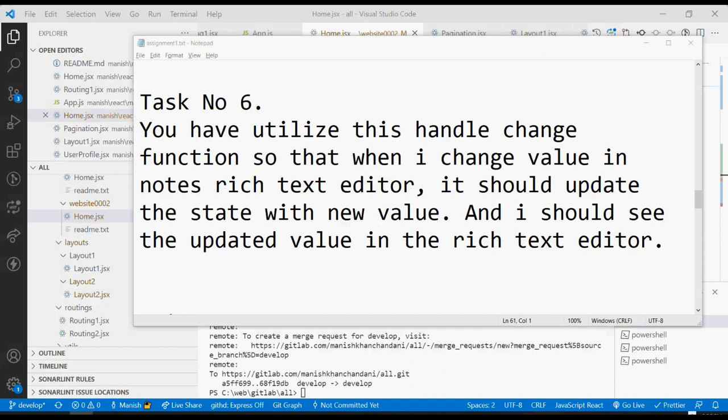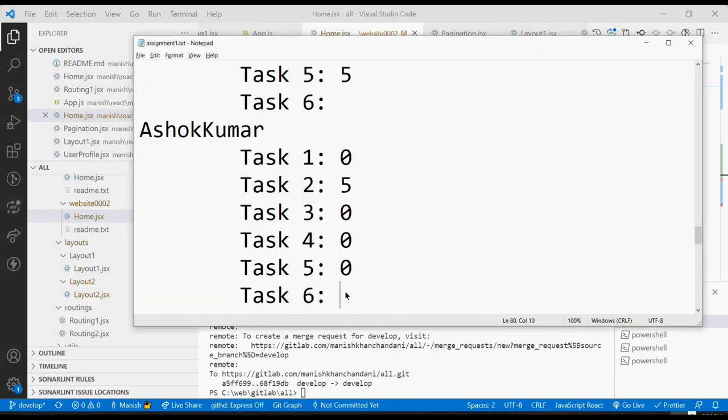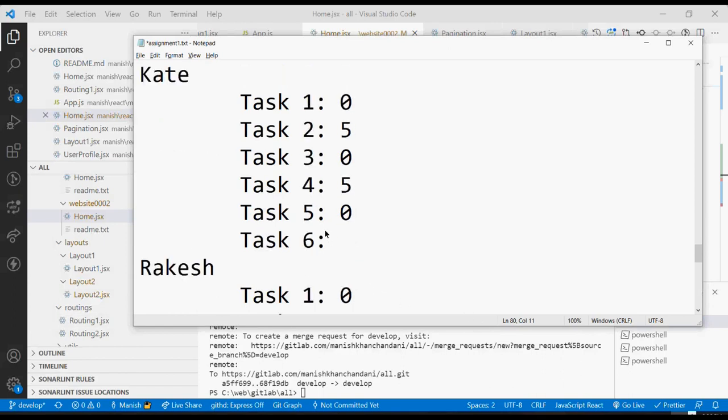Okay, so let's see the answer. Let me see, Kate. But I'll see Ashok Kumar. Ashok Kumar, you have written, let me see. Okay, I got Ashok Kumar. Let me give you the points. Ashok Kumar, your solution is not right. Okay, let's go with Kate. Kate, your solution is not right.